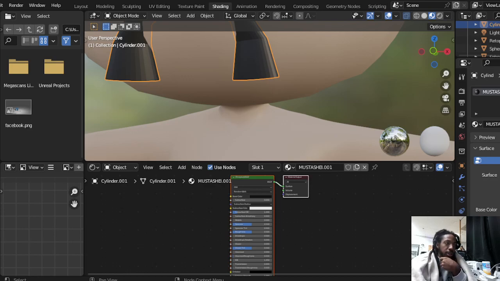Y'all, stay tuned. The next one we'll be working on the goatee.